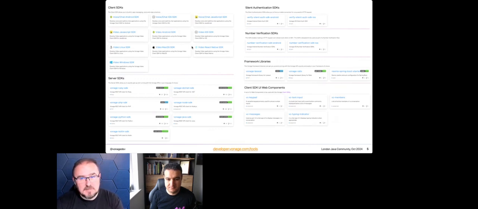Specifically, myself and Sina are working in the tooling team, and we are responsible, among other things, for the tools we make available to developers. These range from client SDKs to server SDKs to framework libraries to web components through a kind of UI. And lately, on the top right, you can see the SDKs that we launched specifically for network APIs.